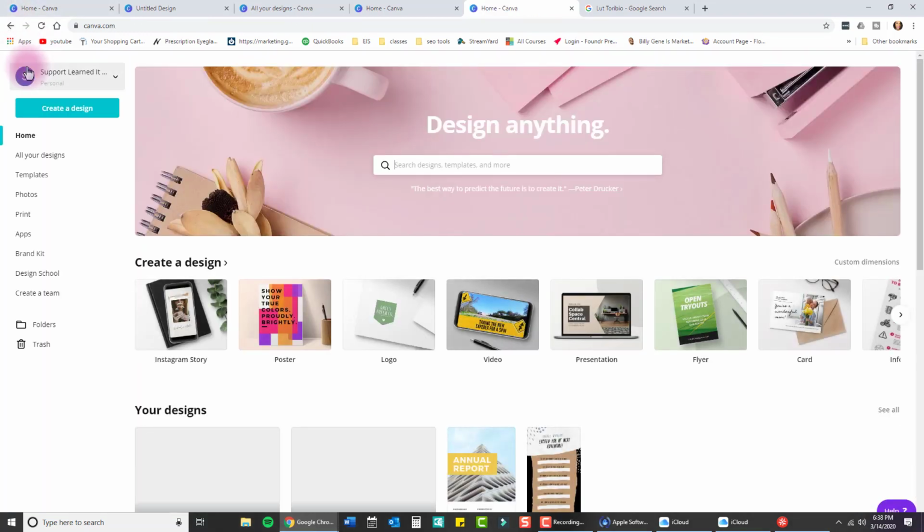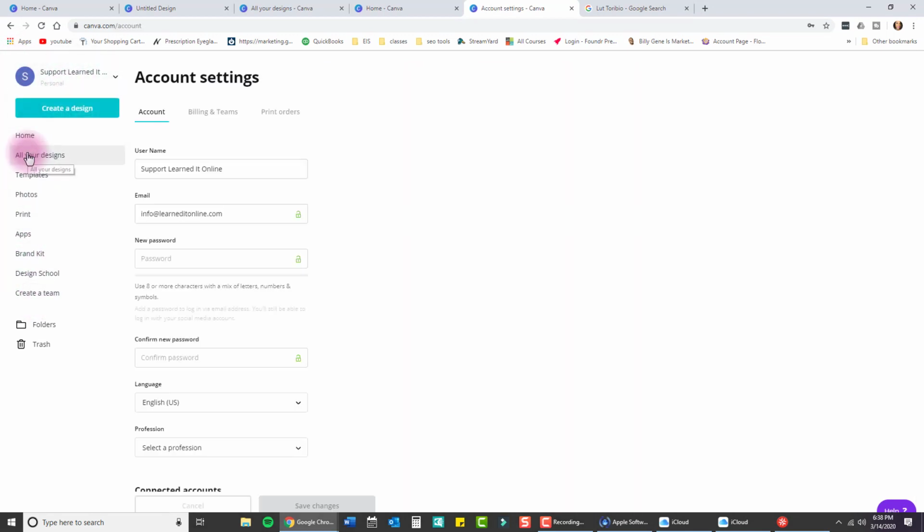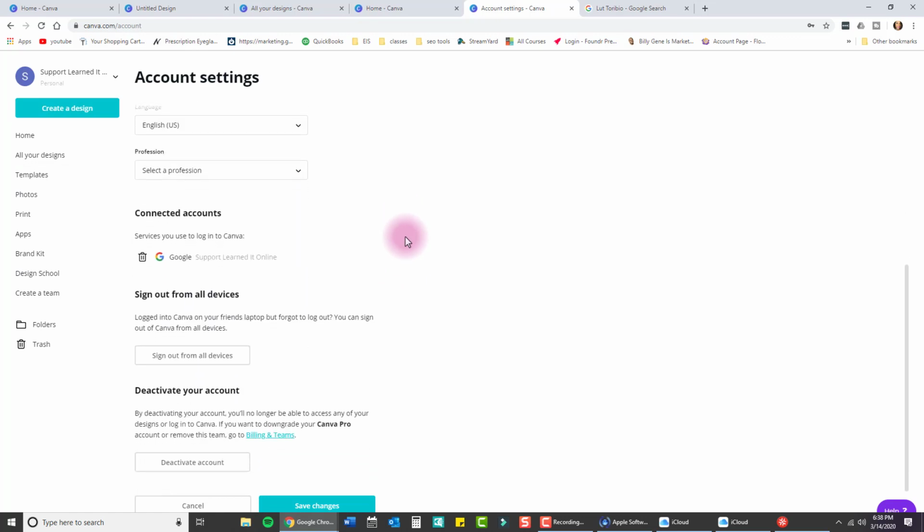All right, so I'm going to go ahead and go back home. Remember, I always come back home here, and I'm actually going to go to my account settings. Notice that you have your name, so your username, which is support at Learned It Online, that pulled from my Google. So I'm just going to call it Learned It Online. You can change your password, but here's the thing. This is how you connect and deactivate everything that you need.